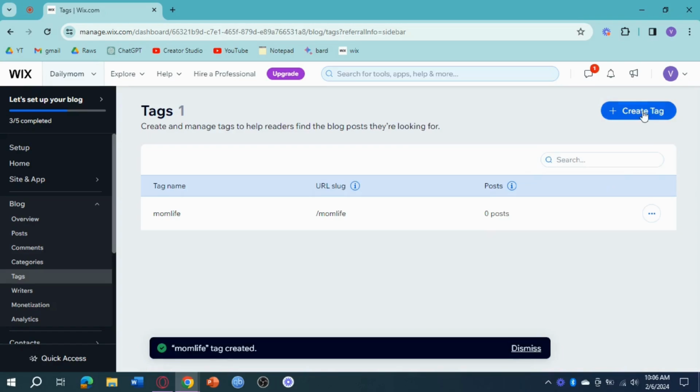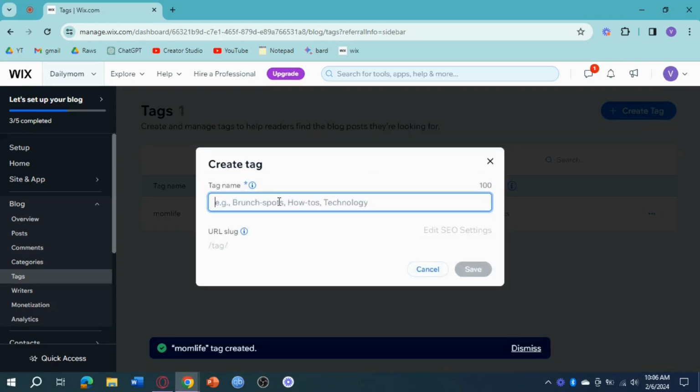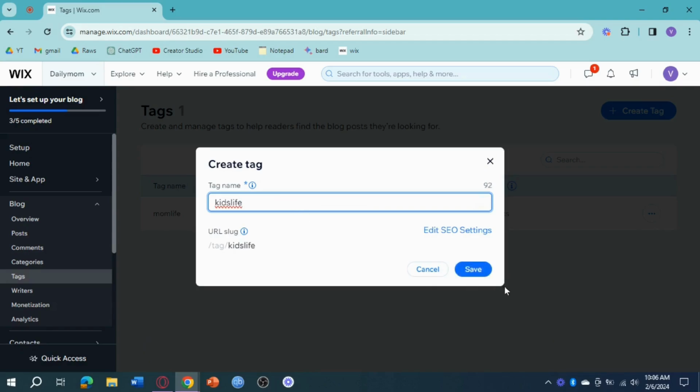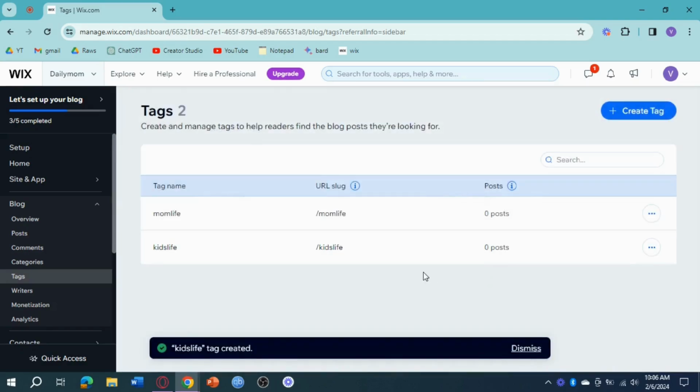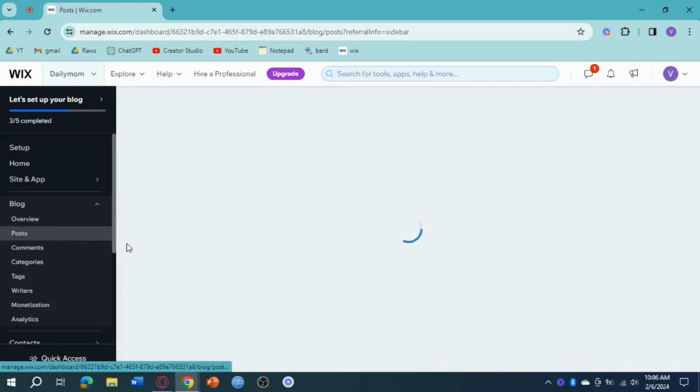You can also add another tag if you want. So just put in here kids life and then click on save. Totally depends on you what you want to put as your tag there. So from this, let's head over to the post.